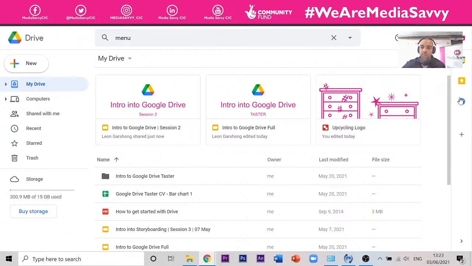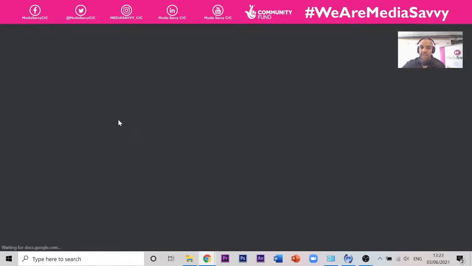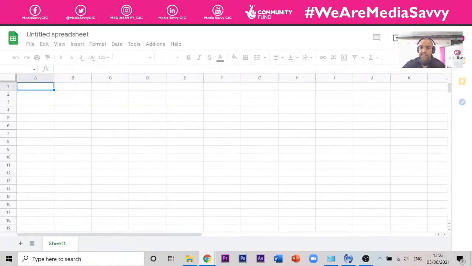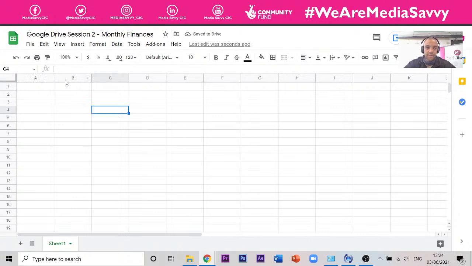And the first thing that we need to click on to create our spreadsheet is New. If you click on that, click on Google Sheets, it's going to take you to a blank spreadsheet. Okay, and what we're going to do here at the top, this is the name of the file. We're going to call this Google Drive session 2 monthly finances. You can call it whatever you want, but that's what I'm going to call mine.